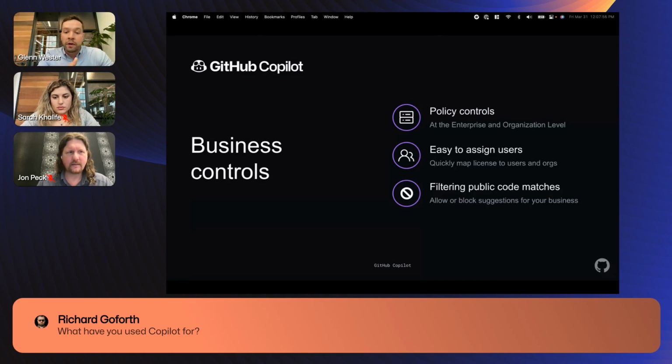We make assignment very quickly. They can authenticate through work. And then also, we've added some very helpful features like filtering public code matches. This is an option that you can enforce at the organization level, and what we'll do is block suggestions that match 150 characters or more. If you want to learn more about that, please reach out to the GitHub team.